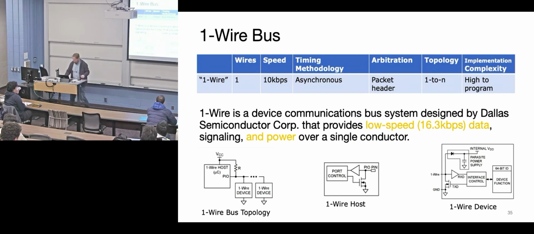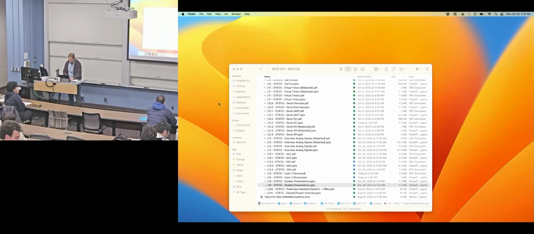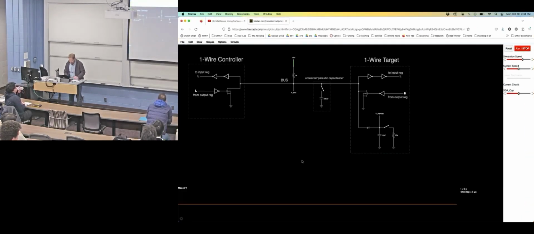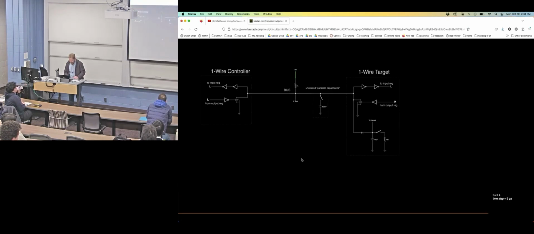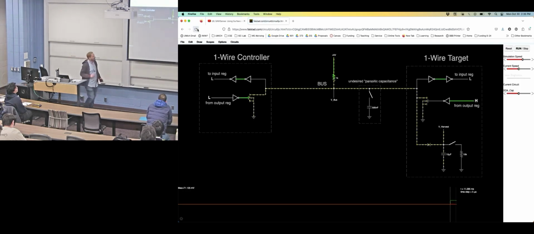I'll just go to Falstad to show you how it works, because you know how I feel about Falstad. Okay, does that work? Yeah, Falstad's broken today. It's a little bit small. Let's see. If I do this, will it work? There we go. All right, so we have a controller. We have one wire. I reused the I squared C Falstad data, so that's why the capacitance is there. And then I have a receiver.